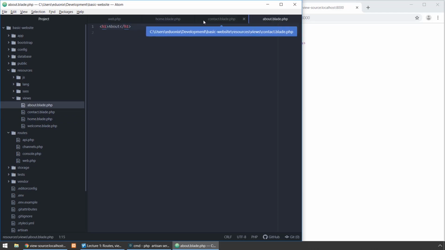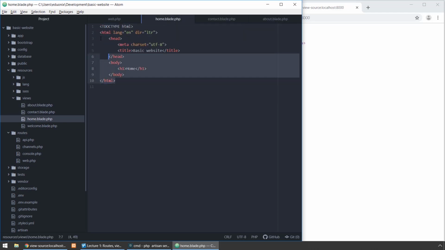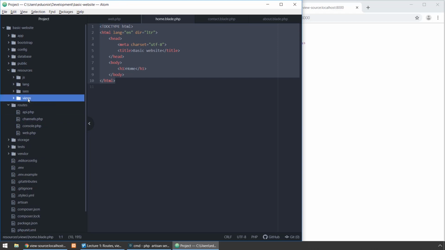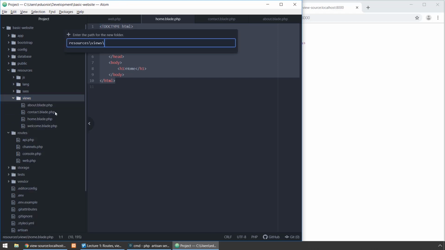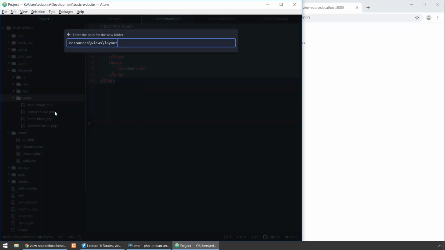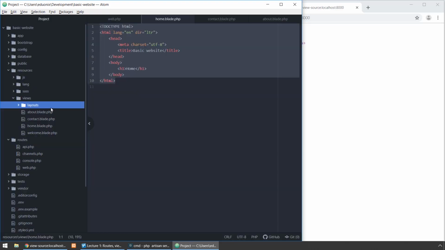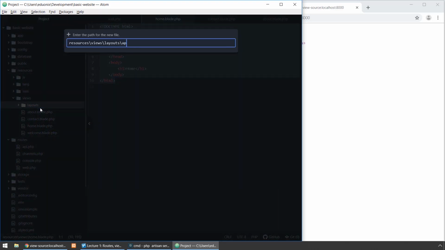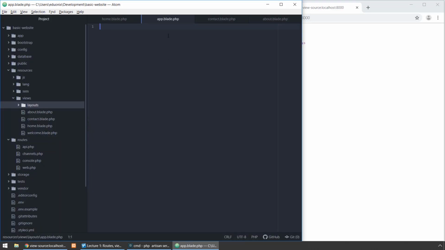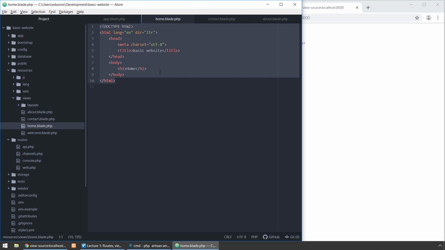As we want this on our three pages, we don't want to rewrite code, so we're going to create a template file or layout. So I'm going to create a layouts folder, and as a convention, app.blade.php as a new file. So I'm going to paste this, and here's what happens. We want the body content to be different for every page. So we just need to define a content section.